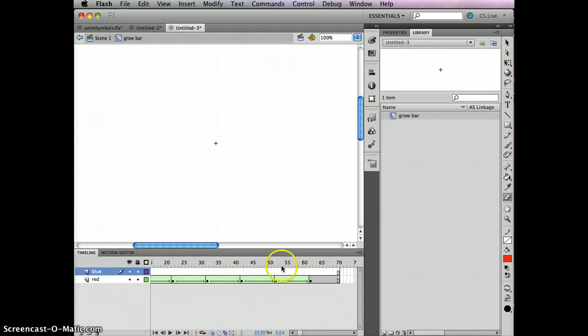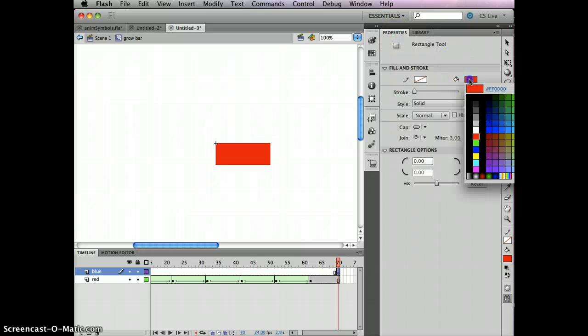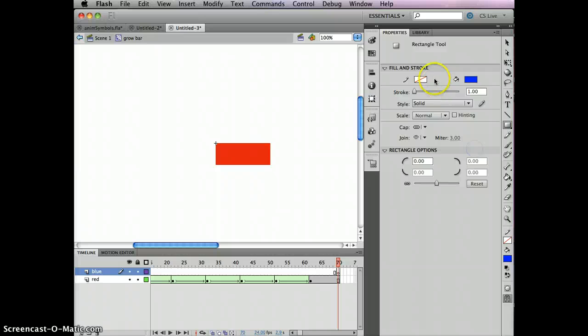Now I could do it the same way and reverse the frames, or another way to work backwards is just go to the last frame, give yourself a blank keyframe, and let's go ahead and create our blue bar here. So I'm just going to grab the rectangle tool here, put the properties on so I can see what I'm doing here, change the color to blue, make sure I don't have a stroke on that, and just make a bar like that. So that'll be the finished state for that bar.